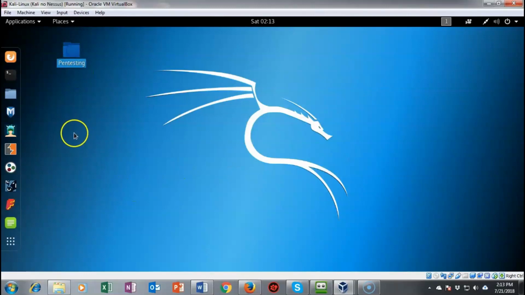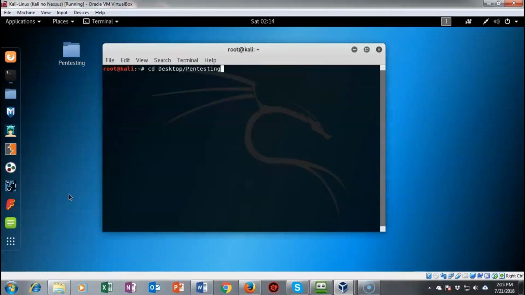Now what we're going to do is change location inside of our terminal over to this Pentesting folder, from which we will run all of our commands and save all of our downloads. On my Kali desktop, I've opened up a terminal and typed in cd space desktop/pentesting. Now remember, everything inside of a Linux box is case sensitive, so make sure you add those upper and lowercase letters too. And you'll notice that my prompt changes to let me know that I'm now inside of that Pentesting folder.